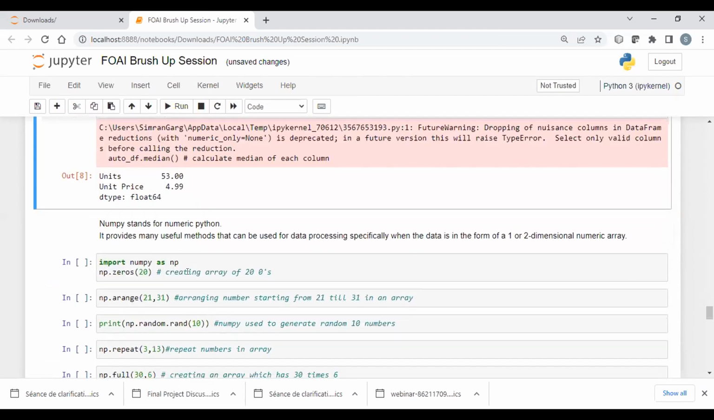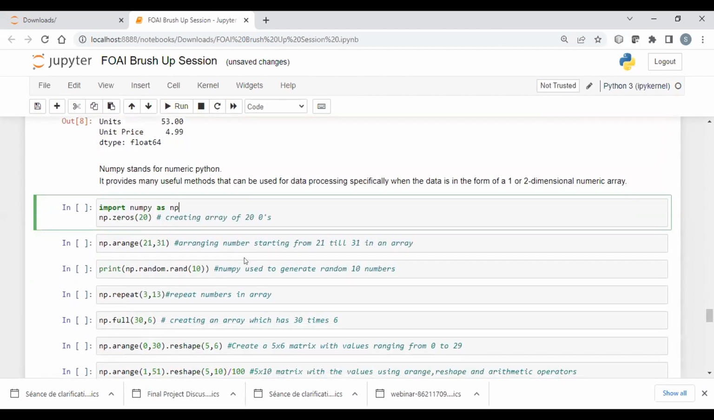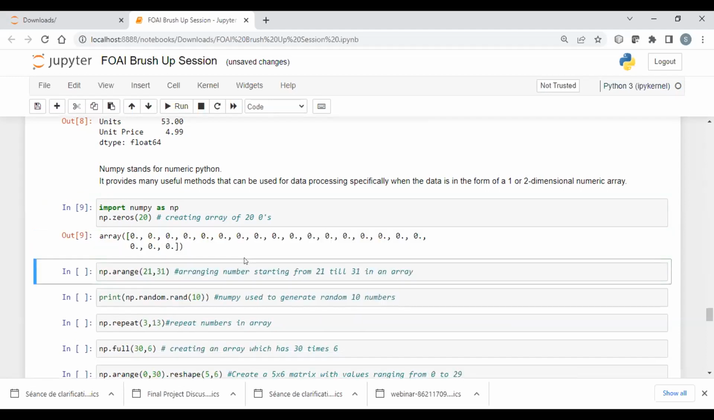So now moving ahead with NumPy. Again, we need to import NumPy before making use of it. And we are going to see what different functions we can use with NumPy one by one. When we use zeros 20, it is going to create an array of 20 zeros. So you can see there are 20 zeros inside this array that is being created using NumPy.